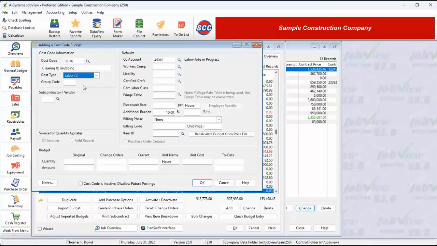The system automatically pulls in the GL control account number for labor costs. If we choose, we can enter a workers' compensation craft code, a general liability craft code, a certified payroll craft code, and a union fringe benefit table. These codes will be used in timesheet entry whenever a timesheet is charged to this budget line item.